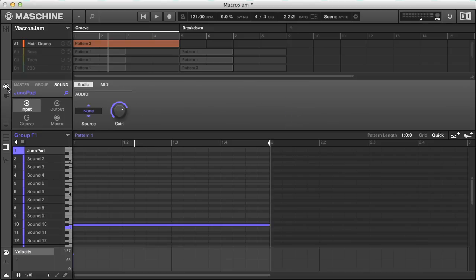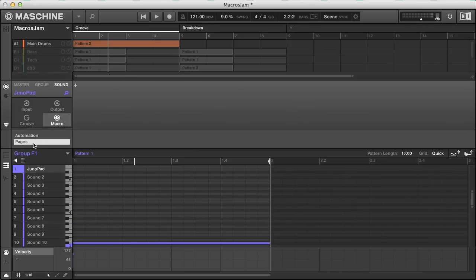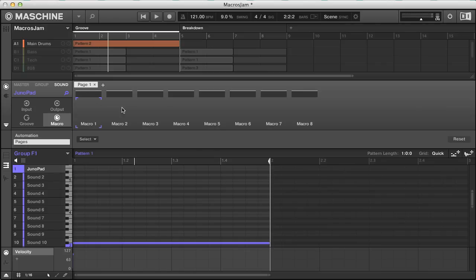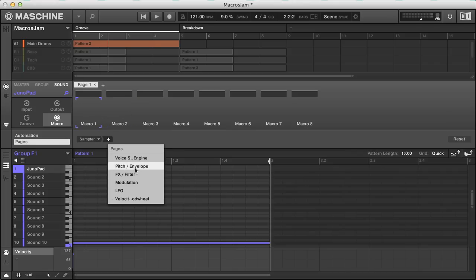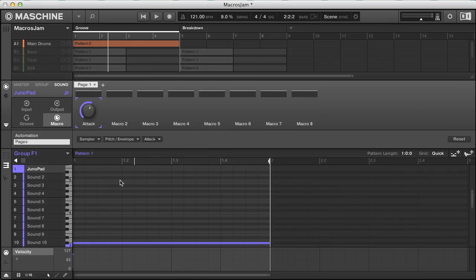Then what I do is switch to channel mode, then click on macro, then make sure pages is selected below, then click on the plus here to create a new page. Then, assigning any macros is done simply by clicking on one and then using the target options below. So choosing macro 1, I go to sampler, pitch envelope, attack. And assigning the other effects is just as easy.